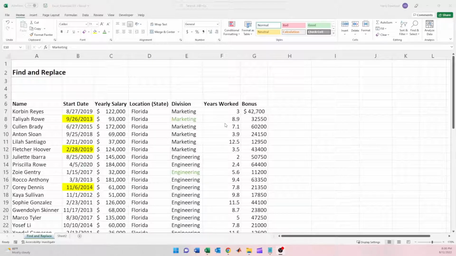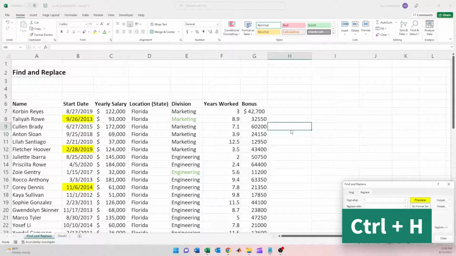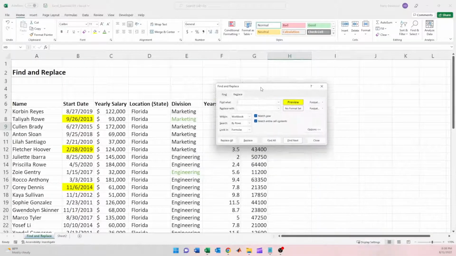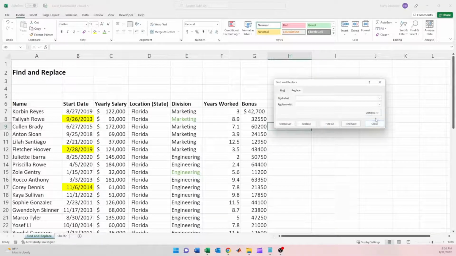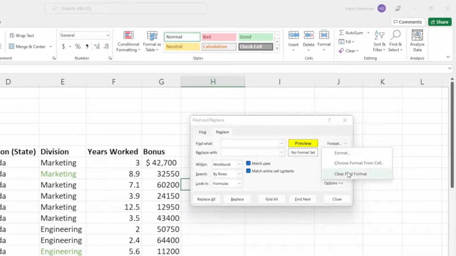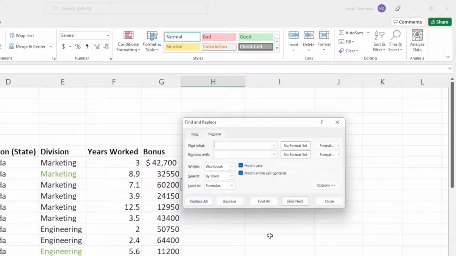Let's move on to the Replace side of the menu. So click your shortcut key, Control H, to bring the menu back up. And let's clear this formatting. So it's the same dialog box. So what do we want to find? So let's find Florida. And let's say we want to replace Florida with a different state name. Let's say Rhode Island.